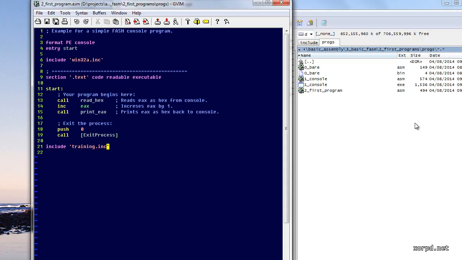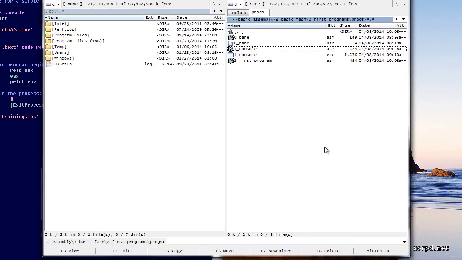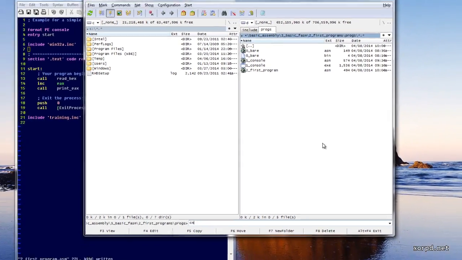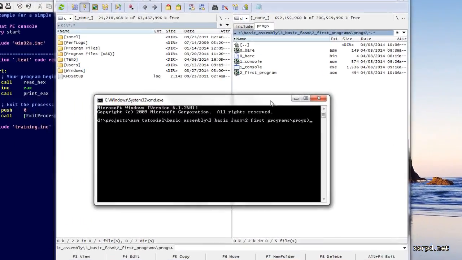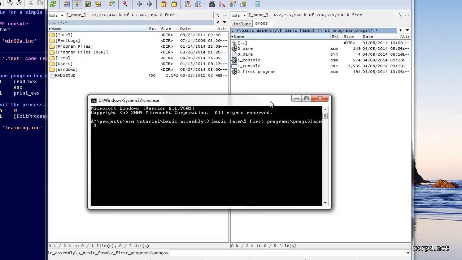Let's assemble this program and see what we get. First we save this file, and next we move on to the console. We open a console. Make sure that the console is at the correct path. Then we use the fasm command to assemble this program. Fasm and then the name first program .asm. I press the return key.